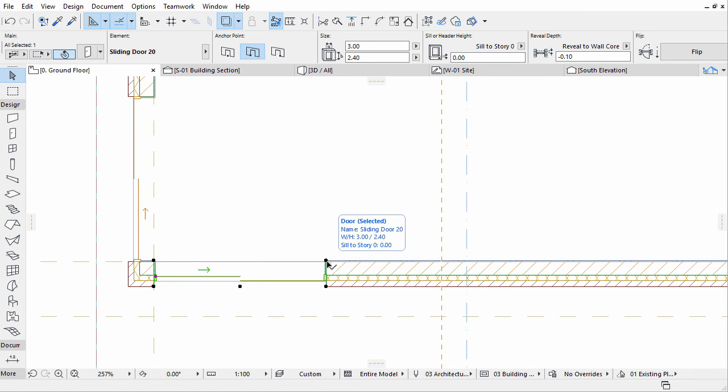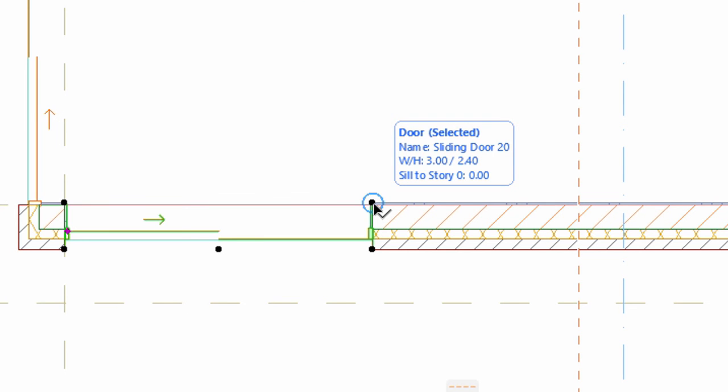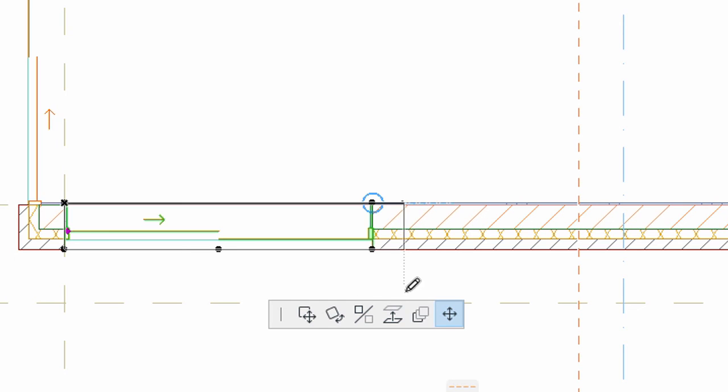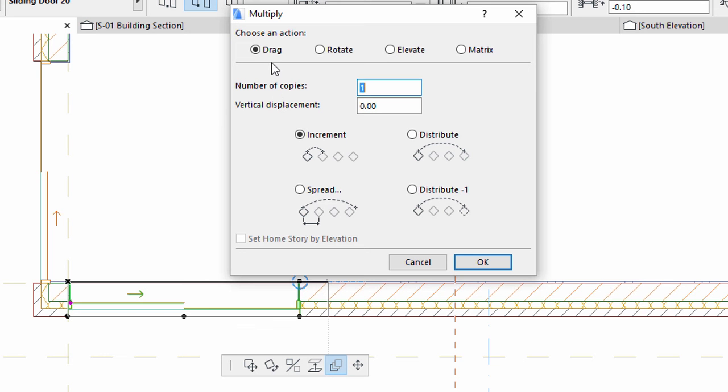Select the sliding door in the horizontal wall segment. Click on its upper right corner to display the pet palette. Click the multiply icon on the pet palette to display the multiply dialog. Select the drag action. Enter 2 for the number of copies. And select Distribute.